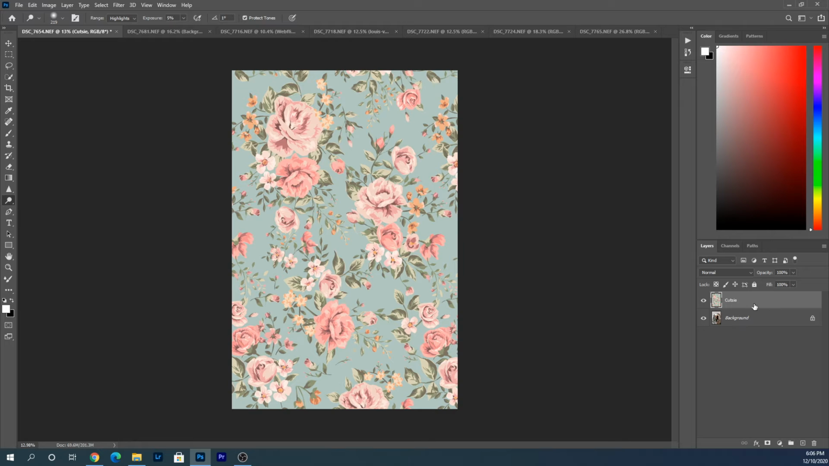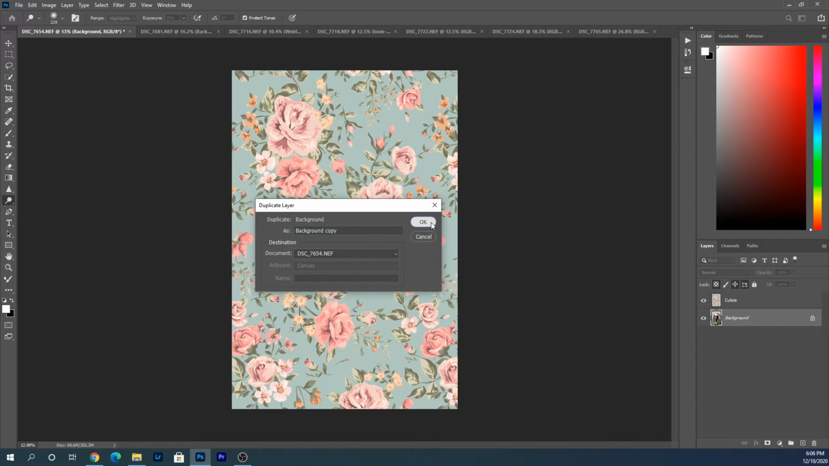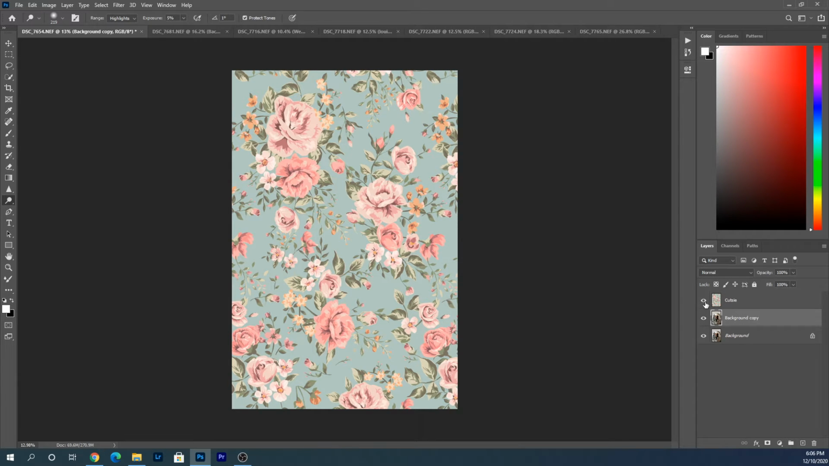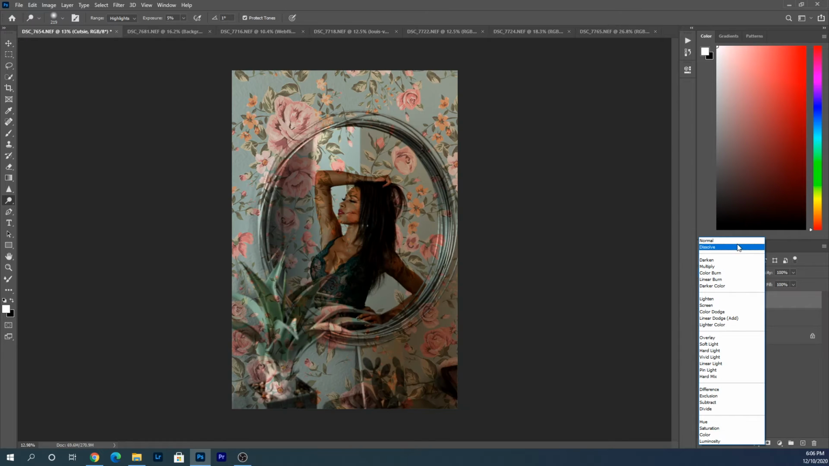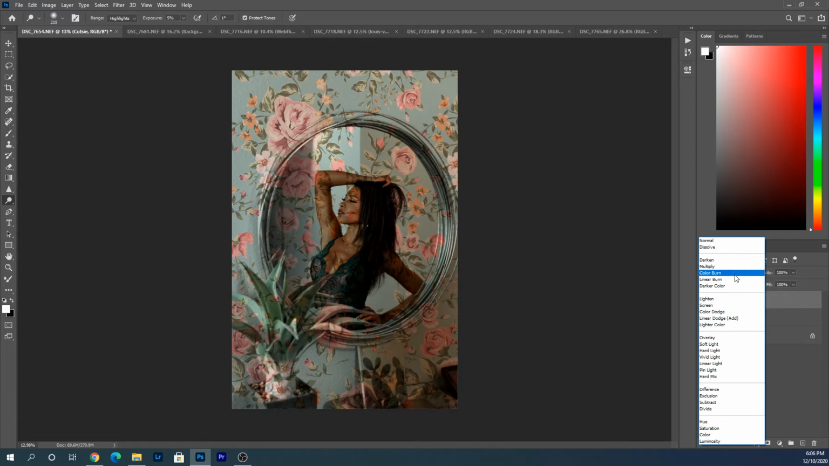So what you're going to want to do next is duplicate your background layer, just something I like to do so I don't screw up the original image, and go into your top layer of what you want your wall to look like, and you can go through the various blend modes and you'll see the different effects you get as you go through each of them.